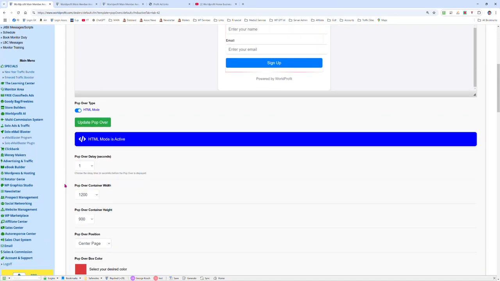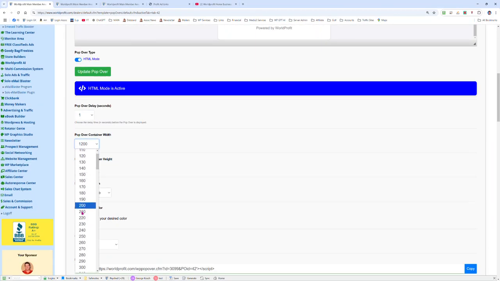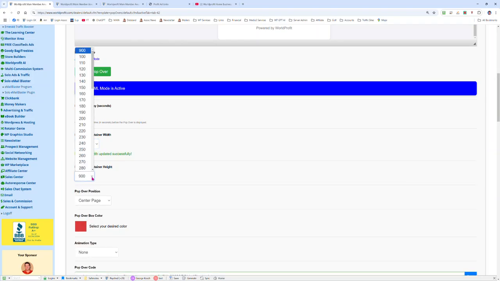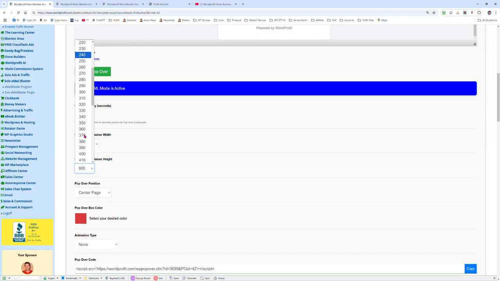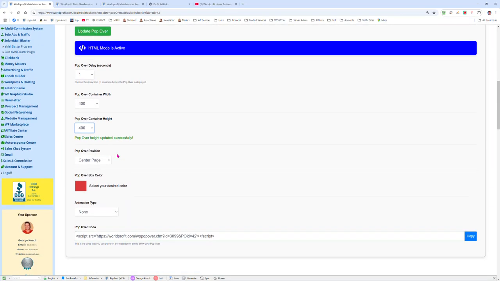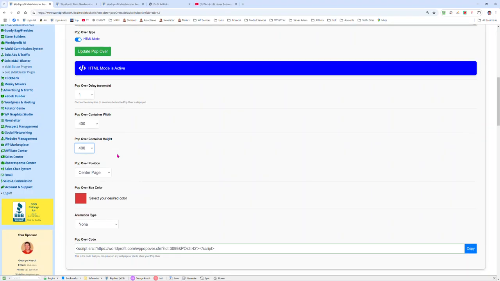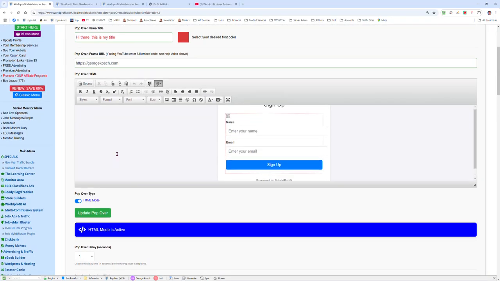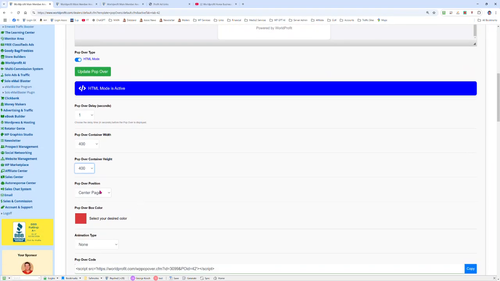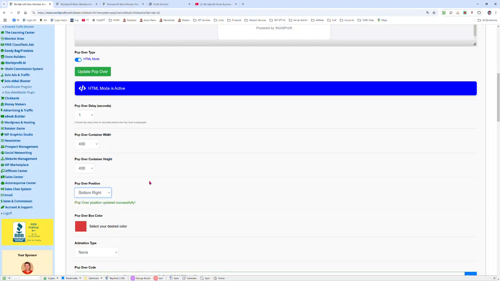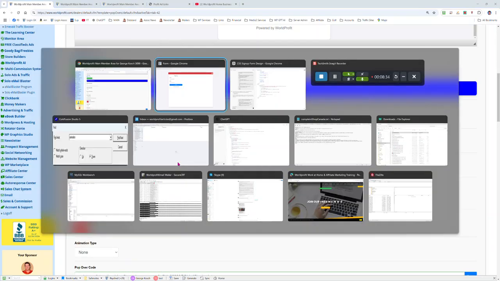So here we go. Let's just change it. Let's set this to, I don't know, 400 across. And how far down? Maybe, I don't know, let's just say 400 by 400 and see what it looks like. Okay, so we've got it there and we're going to put it at the bottom. Let's go to the bottom right. Okay, instead of center of the page, we'll go bottom right. And let's see what that looks like.